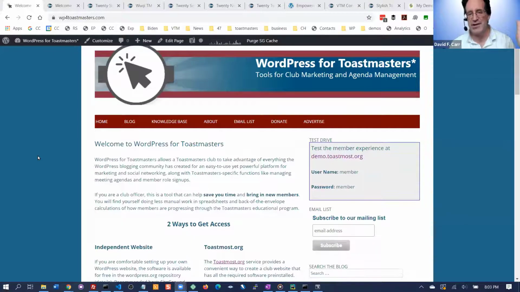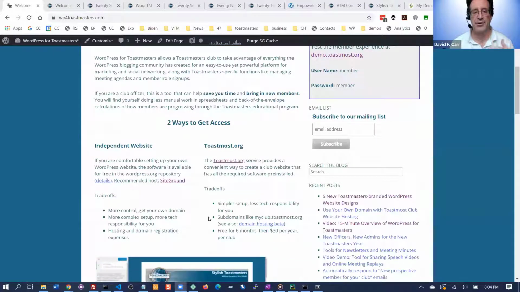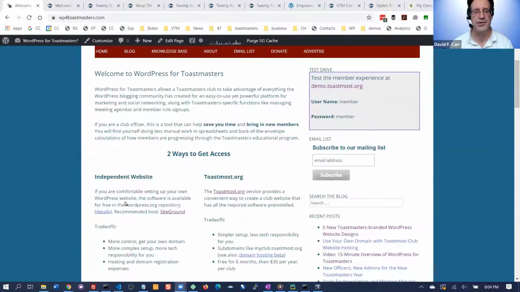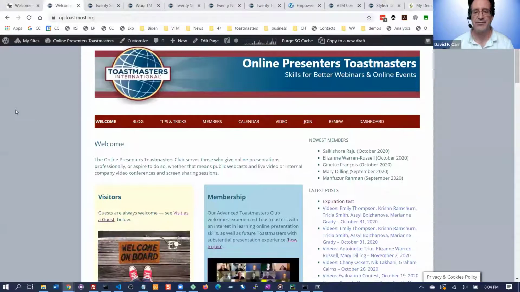But this is the WordPress for Toastmasters project. It is an attempt to take WordPress, which is a popular web publishing platform, and make it available to Toastmasters clubs with some additions that allow us to sign up for agenda roles and so forth. You can either download the code and run it on your own independent website, or you can sign up through this service called Toastmost. And this site might look familiar to some of you.